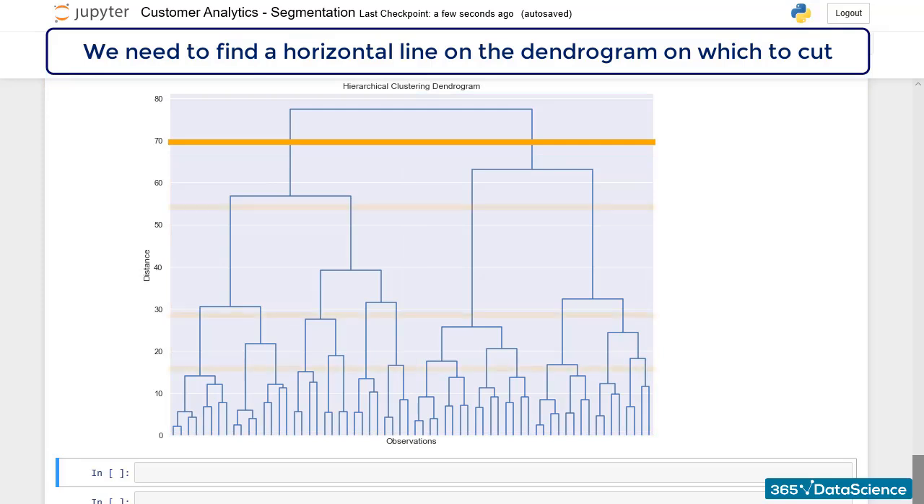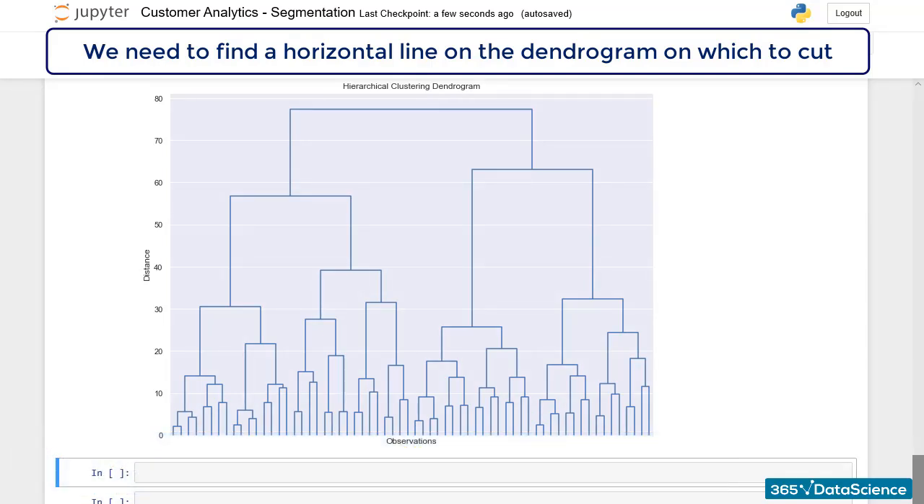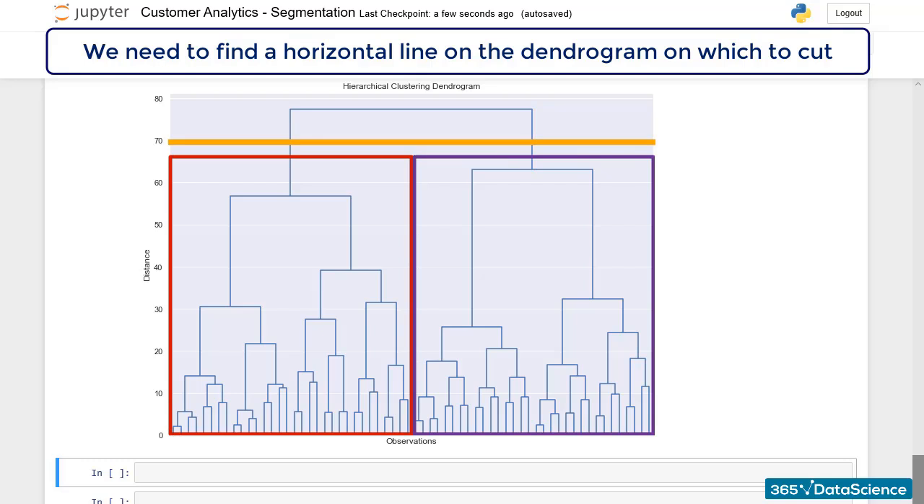Obviously, we can cut the dendrogram in many different places. So how do we choose? Well, there is a rule of thumb which can be quite useful. We find the longest vertical line, which isn't intercepted by a horizontal line from the dendrogram. This is where we should make the cut. Let's start from the top with the first 2 lines that are contestants for the cut. The one on the right is not intercepted by any horizontal lines, so it is a possible clustering solution. If we choose this one, we could cut here and end up with 2 clusters, this one and that one.